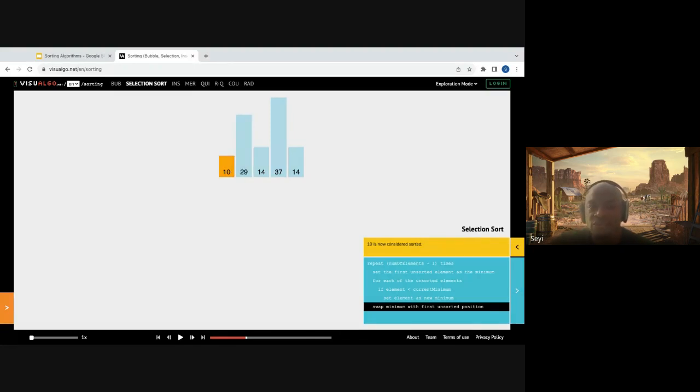Now, one key thing to notice, 10 is already sorted. 10 is in a sorted position of the array. So it's dividing the array into a sorted portion and an unsorted portion. So 10 is in the sorted portion. So what do we do now?